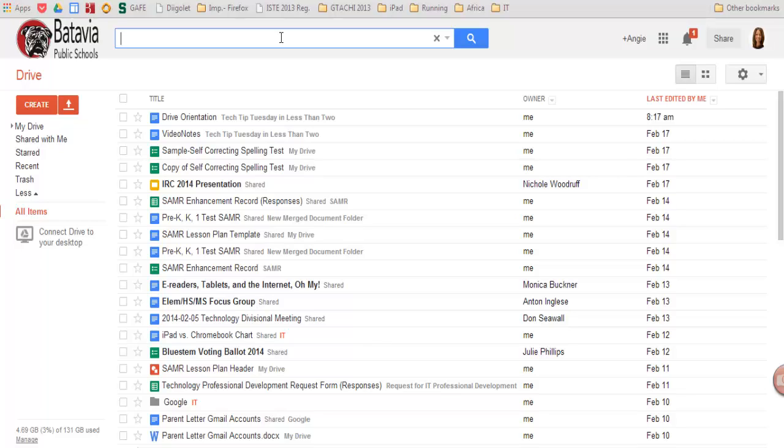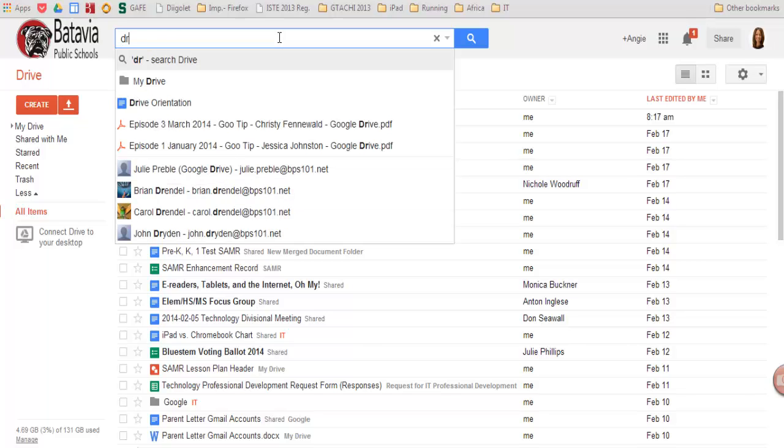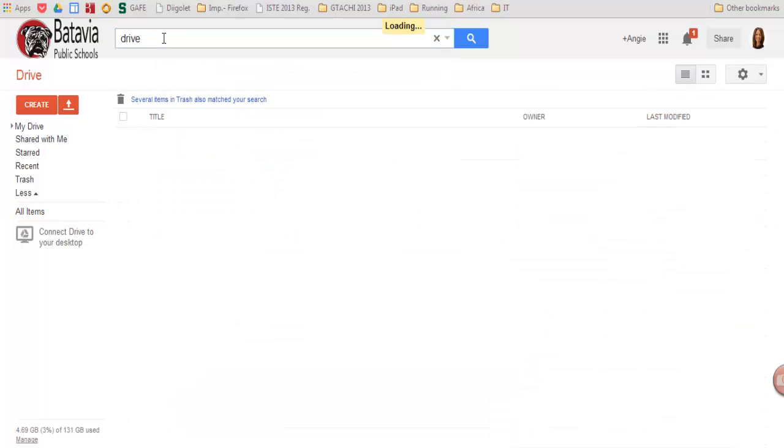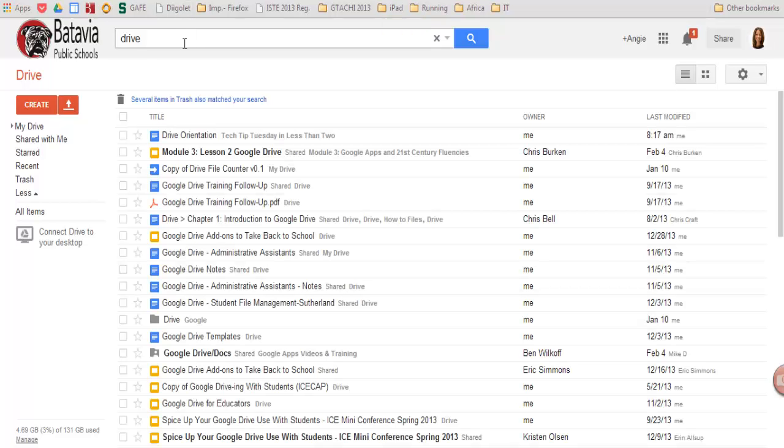Now, finding items in Drive can be very easy using the search bar at the top. The search bar at the top looks for things that are located in your Drive. They do not look for items that were shared with you and haven't been moved to your Drive. So if I'm looking for something in my Drive, I'm just going to use the word Drive here. I'll notice that a couple of different files pop up automatically underneath here, but that's not what I'm looking for.